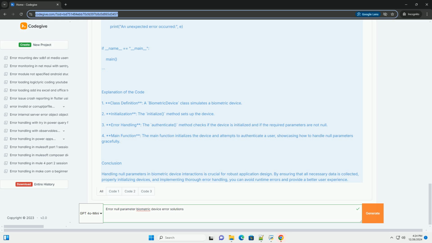By ensuring that all necessary data is collected, properly initializing devices, and implementing thorough error handling, you can avoid runtime errors and provide a better user experience.